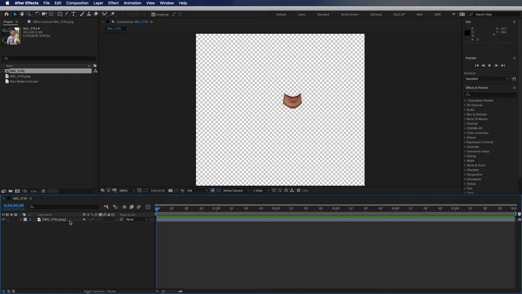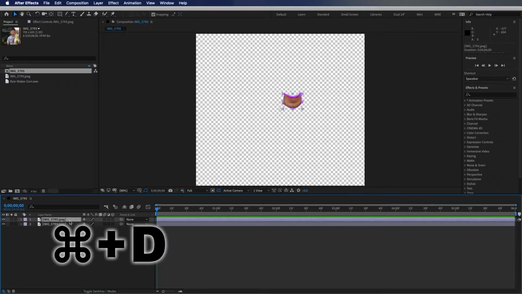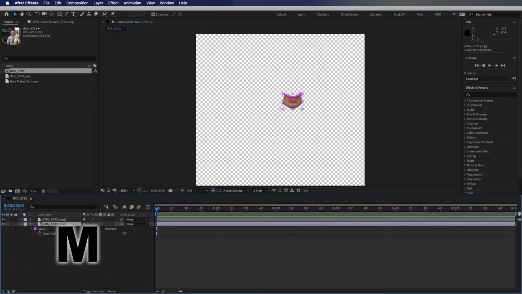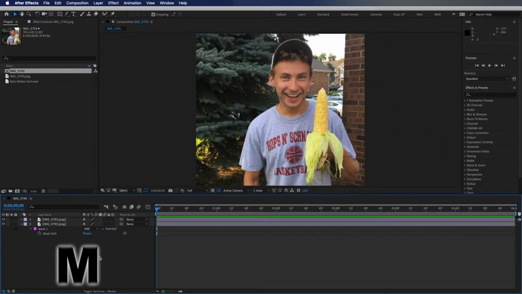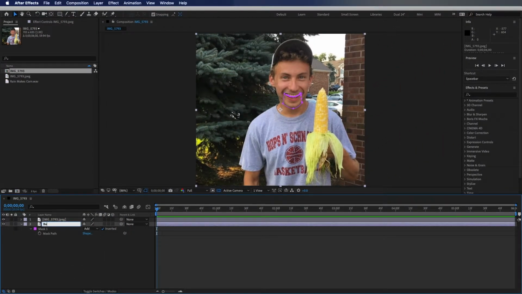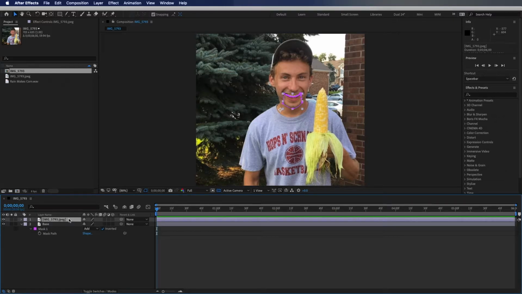Next thing we're going to do is click our picture. I'm going to hit Command D on the keyboard for Mac to duplicate it. I'm going to hit M on the bottom one to bring up my mask options. I'm going to invert the mask. I'm going to name the bottom one base and the top one mouth.